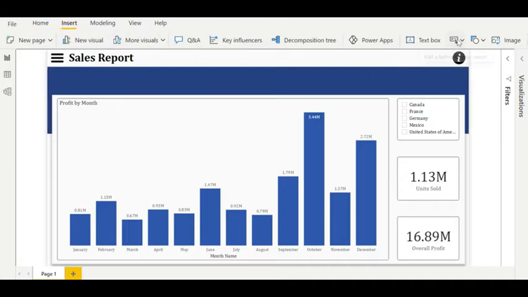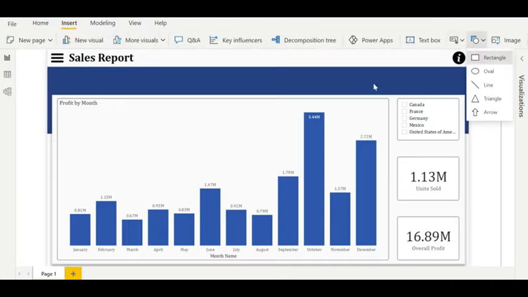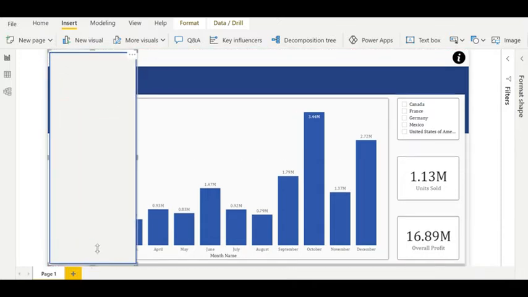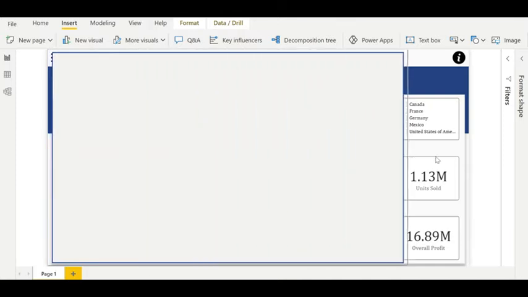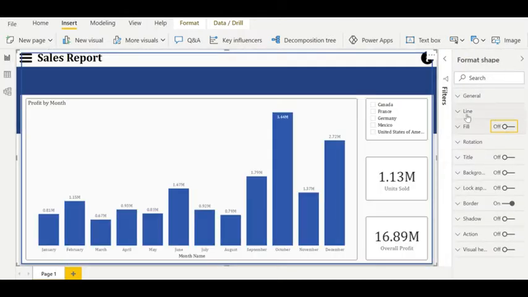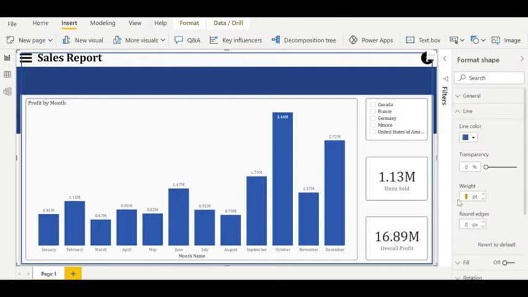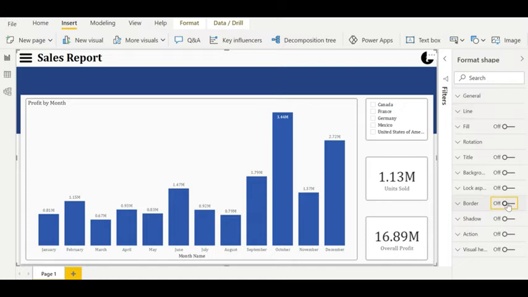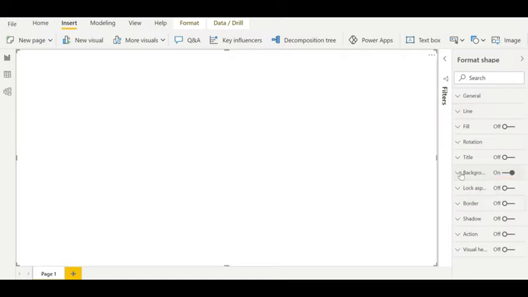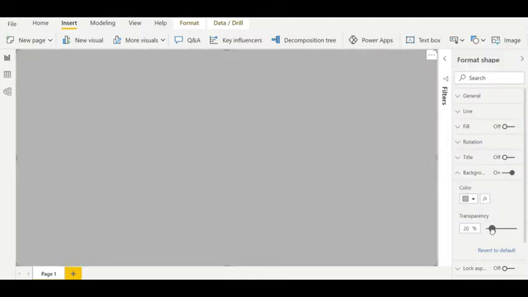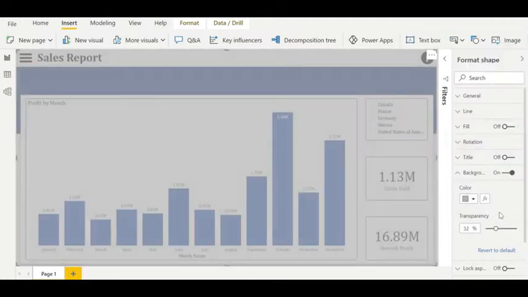First we will insert one text box. We will insert one rectangular shape. Let us take this shape to the entire screen, of complete page size. Now format this shape. We have no need of fill, and we don't want any line. I'm just making the line as 0, and we don't want any border. We will make the background on, select some dark background, and make the transparency around 30%. Let me make it 30%.